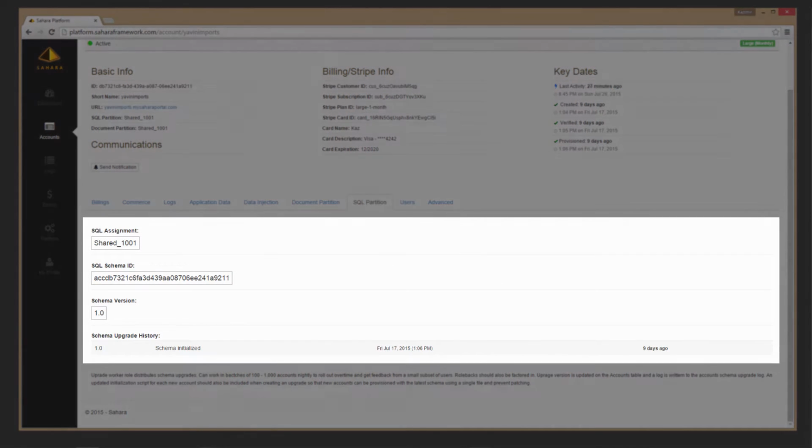Managing relational data is similar. Here we can see the SQL assignment for this account, as well as a schema ID and the current schema version. You can manage rolling upgrades of schemas across the system, and each account has its own schema upgrade log.